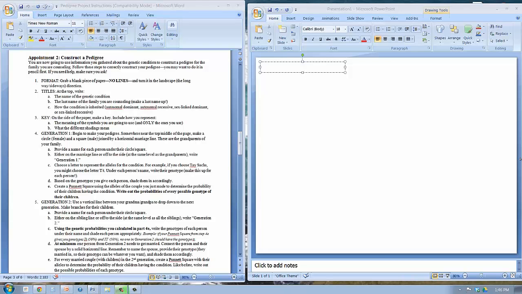Here's what to do for part 2, constructing the pedigree. If you are comfortable with this, after you read the information and think you can do it yourself, you don't need to watch the video. It's just here for support if you're not quite sure how to make it, or you just want to make sure you're doing it right.